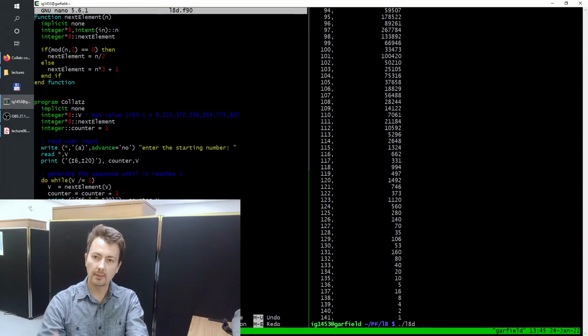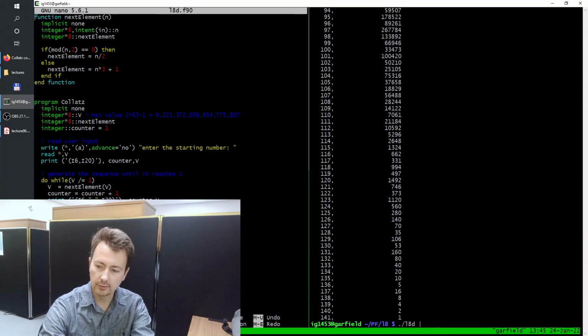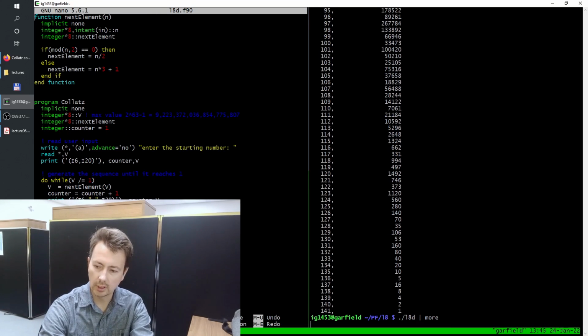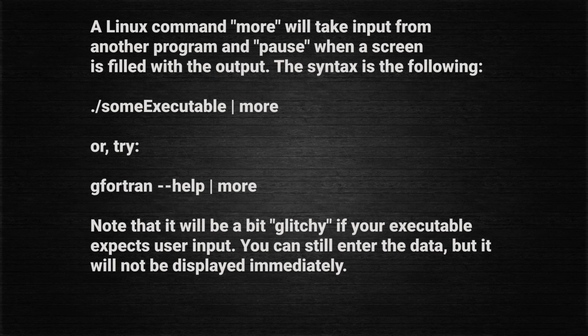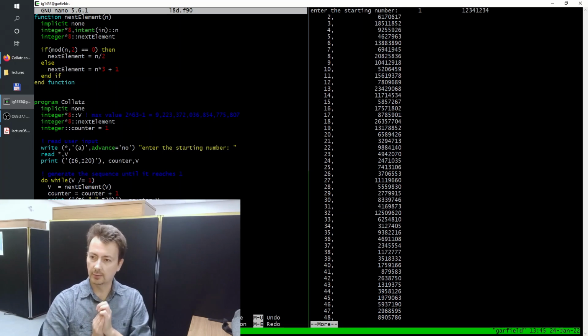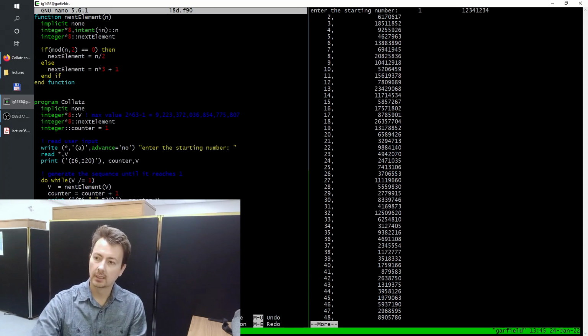Let's run it. The way that my terminal is set up, I cannot really scroll up. And I'll try to do this. I'll try to do vertical line more. I think this is how it works. All right, so now for me it will print out screen by screen. So let's look at this.